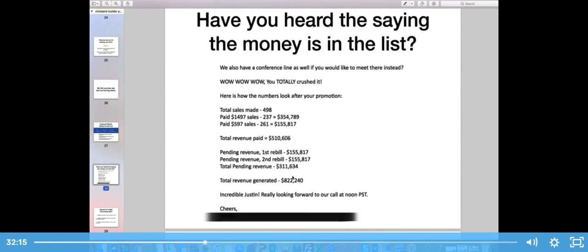So some of these products are going to be rebilled in the future. Total revenue generated if these rebills go through, $822,240. When the numbers get hard to say, that means you're doing good. So this is just as an affiliate, sending people to a highly targeted offer. But that was only because we built out a big email list.